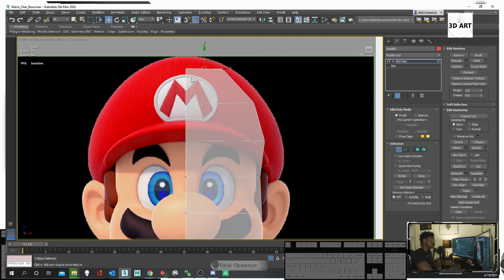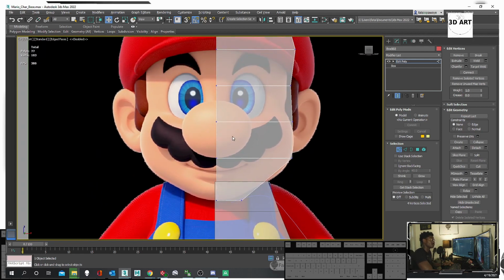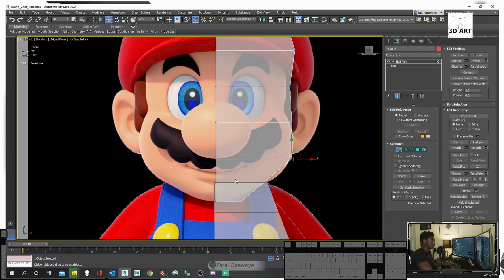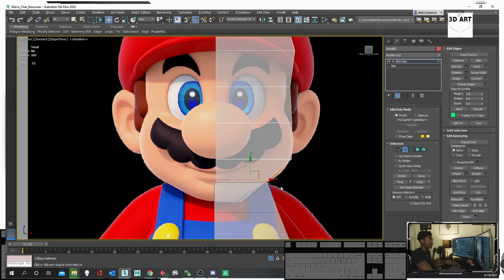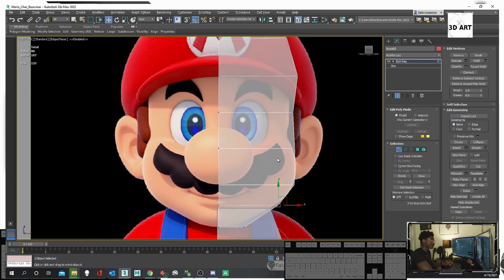You don't want to turn on TurboSmooth all the way up and then try to start manipulating the mesh from that level. It's not going to work. You're not going to have fun, and trust me, this is the tried and true method if you're going to model stuff like this: box modeling, right?